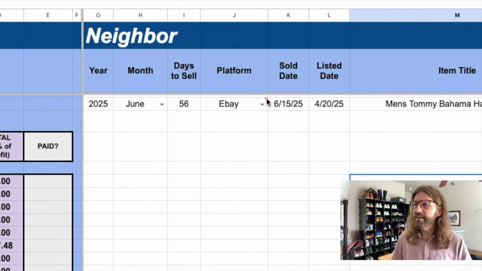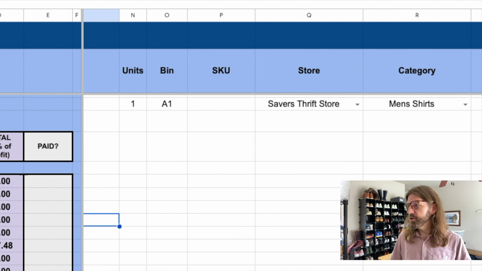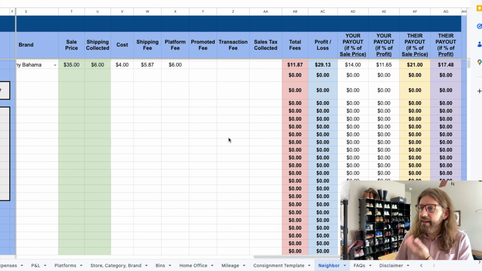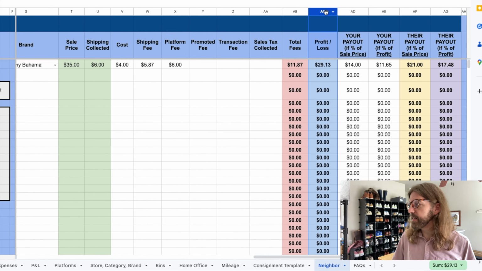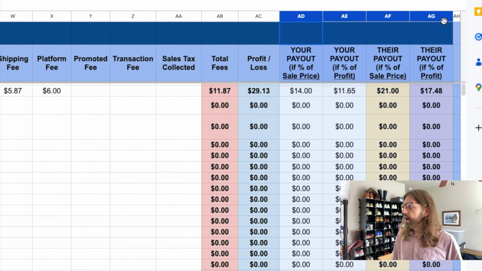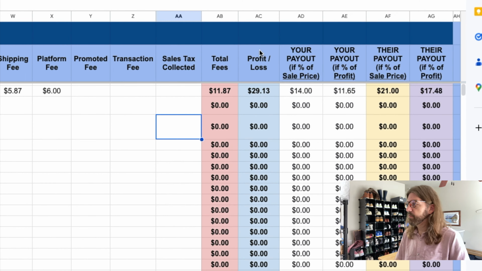Now, if you ever see these invalid checks here in your spreadsheet, it's not a big deal. Don't worry about it. It's not preventing anything from working. It's just kind of annoying to look at, but that is not an issue. You'll notice that it pasted in the sale details here, and it calculated total fees and profit just like it did on the sales tab. And then we've got 4 columns here. I don't typically look at this, but if you're interested, here's the information.